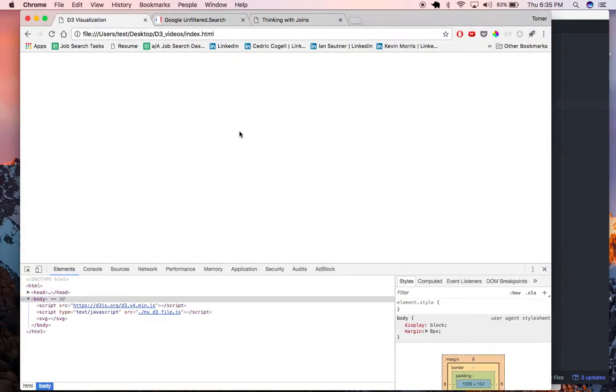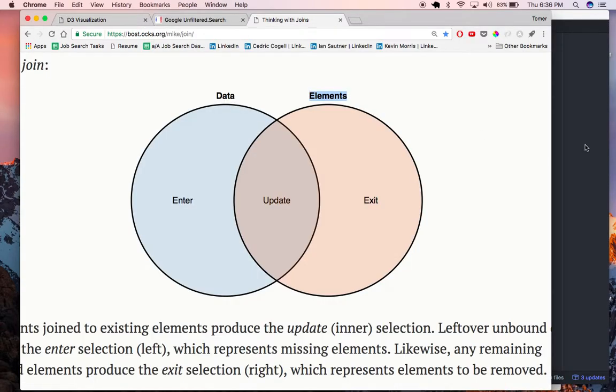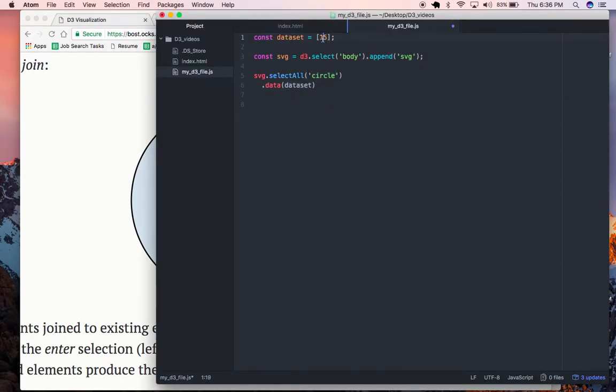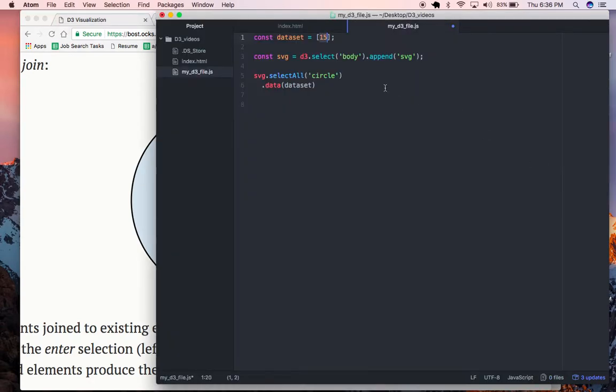So let's go ahead and make a circle out of this datum, 15. We selected all of the circles. There aren't any. We married it with the data set of 1. So in this case, all we have is an enter selection. The way you do that is you do dot enter. Dot enter now gives us that data that lacks an associated element on the screen, and we can go ahead and give it an associated element. So let's append a circle, and to see it, let's just see what that looks like.